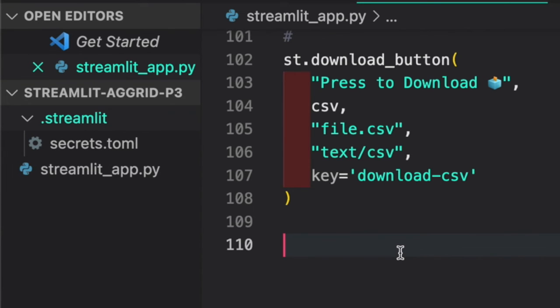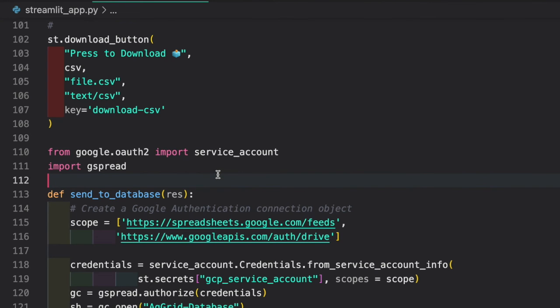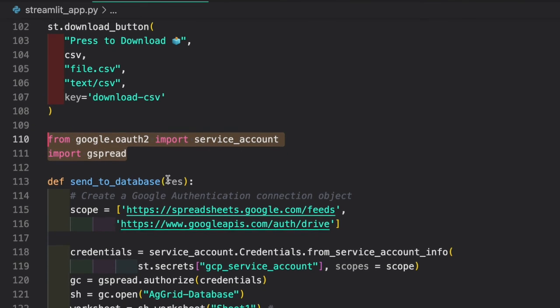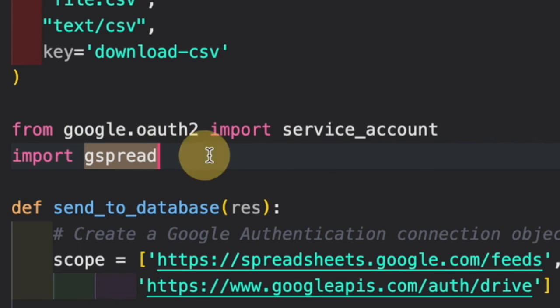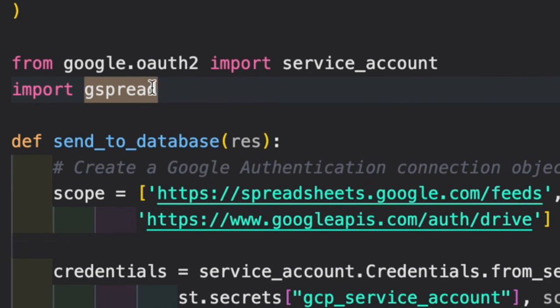Once it's inside that secrets.toml, you can easily access it via the Streamlit st.secrets command. In this step, we need two more modules which you need to import. We need google.auth, which we need in order to have the service account establish a connection. We also need this particular module called gspread. You can easily download it using pip install gspread. It's a very popular module.